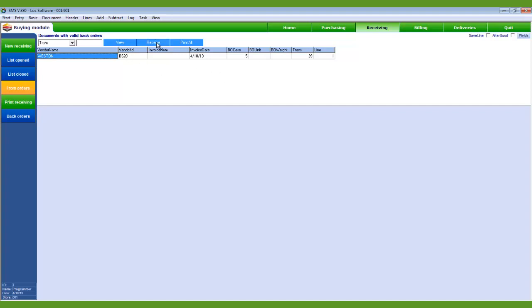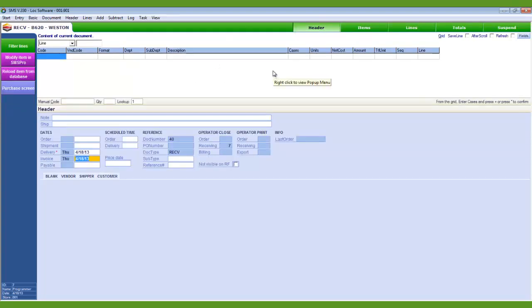So we go receive. That creates a new document for us so that we can put a reference into the purchase order because there could be more than one purchase order based on other shipments that were also on back order for the same item. So this gives you an area to put in a reference.